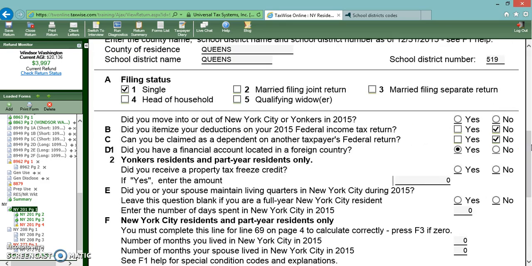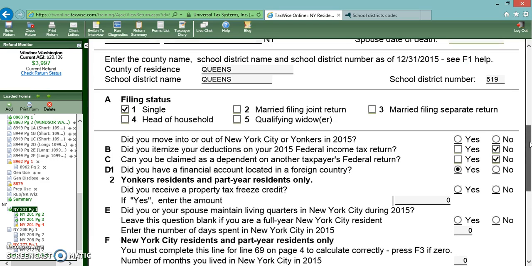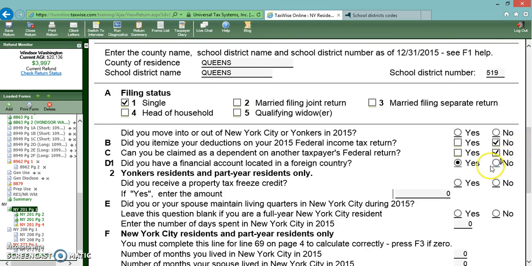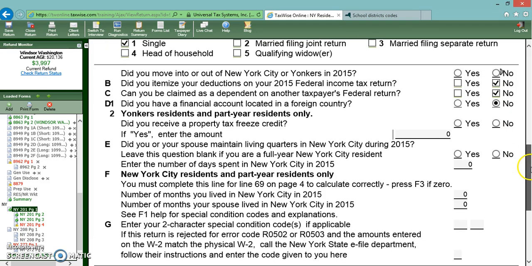I know when I started in the beginning, it was very scary because I had never done a New York State return, but most of it is just informational things, and if you don't have the information, you ask the client or you look it up online. So let's go with no.